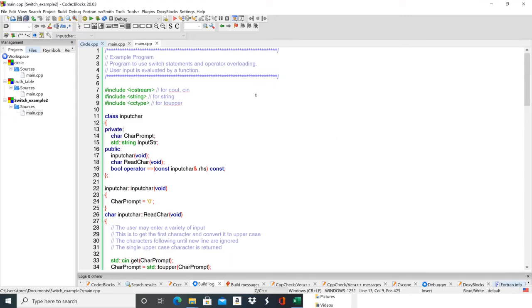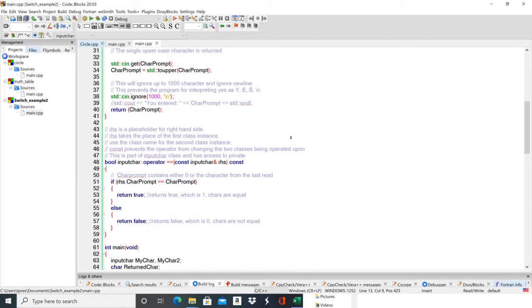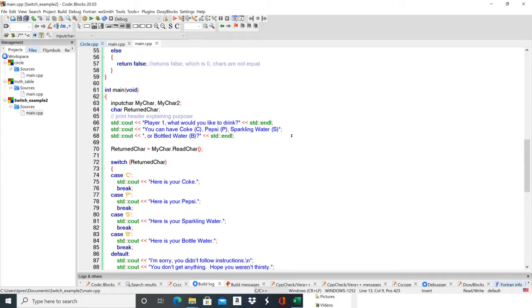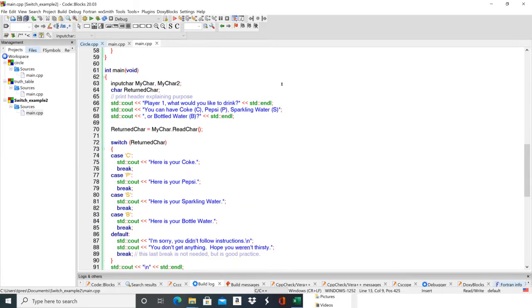So here's another example of using a class, but also using switch statements. Let's take a look down in main, and then we'll look back up at the class. In this case, this program is looking at a choice that a player or a user is making between different beverages. So we've got Coke, Pepsi, sparkling water, or bottled water.